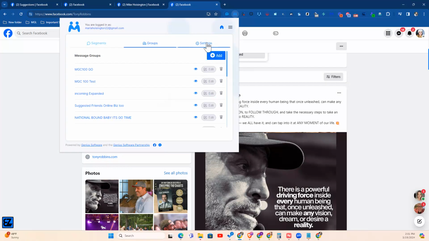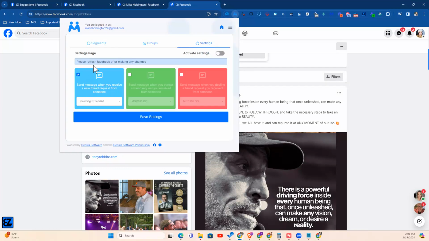And over here, when you look at settings, what this does is it allows you to send a message when you receive a new request from someone. And that's what I have. So if somebody sends me a friend request, it's not accepting the friend request for me. It is just sending them a message to start the conversation. And I really prefer that because then I remember to go and check my messages that are going out.